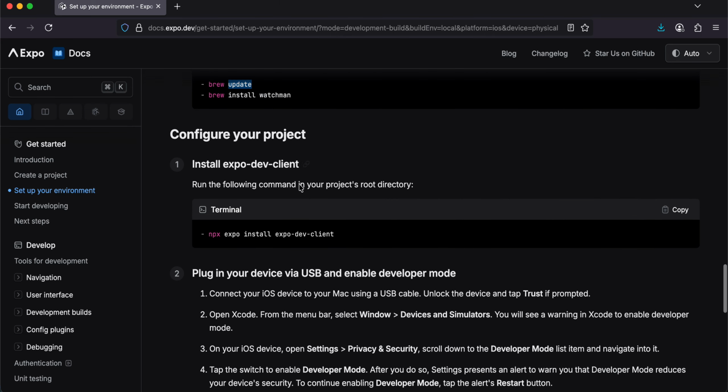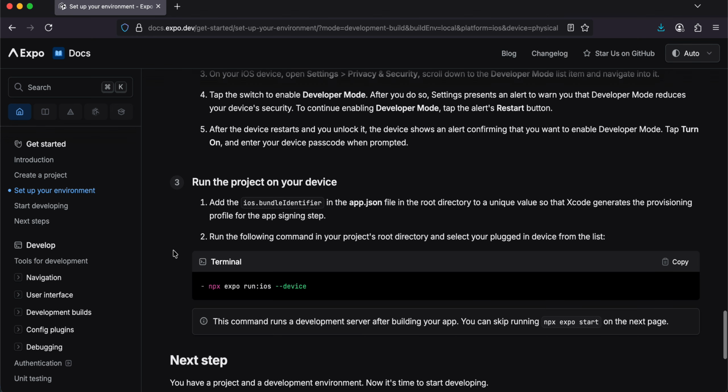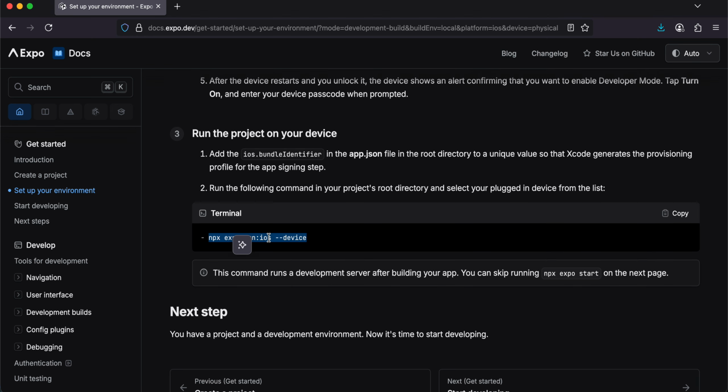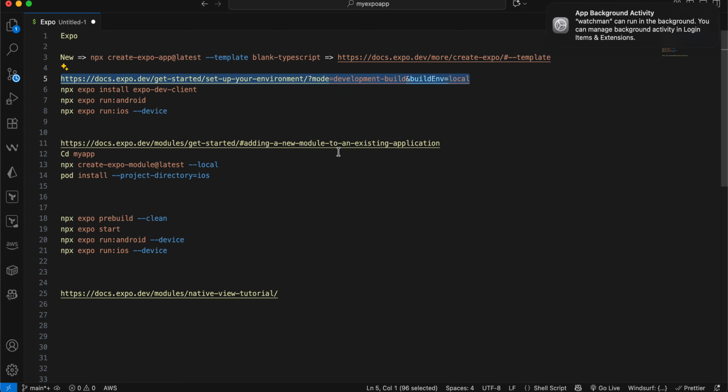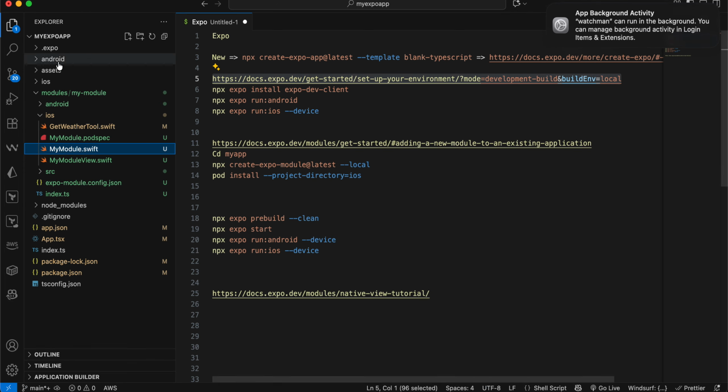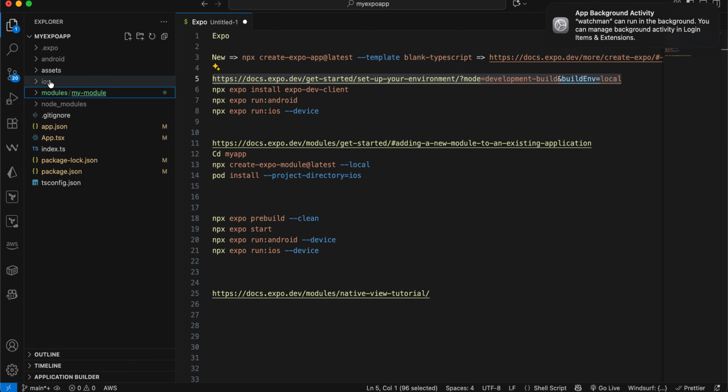Now next thing is you just need to cd to your Expo React Native project and then run this particular command. Once you run this particular command, then you need to run this command. Once you run this command, it will create an iOS folder for you. So I'll just show you that. So here you can see this iOS folder been created.